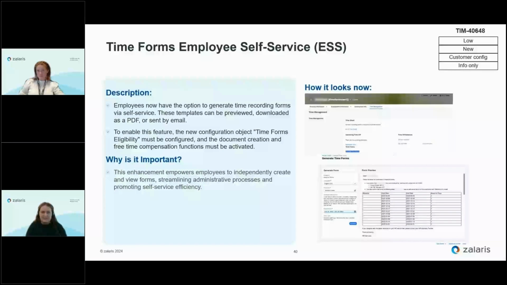Time forms work on the basis of document generation. So it means you'll have to create templates in the document generation tool and make them available through permissions to your employees if you wish them to have options to generate some forms from the time workbench. Next one.